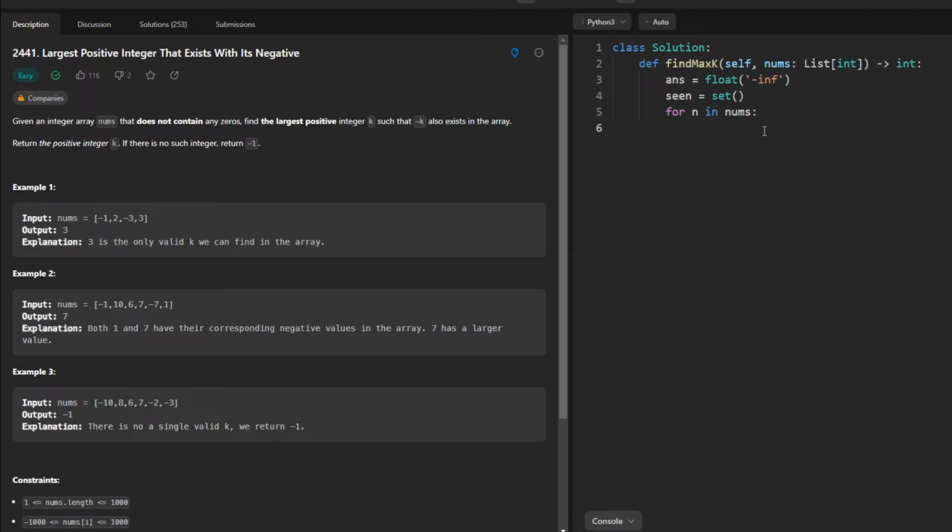First thing we want to check is if we've already seen its negative in the array. So if negative n is in seen, basically all we're saying is if we've already seen the negative of this value, then we know that we've got a pair and we can update the answer. So this is going to be the max of, this looks, what in tarnation is happening? Apologies. Okay, yeah, there were some wacky things going on, I'm sorry.